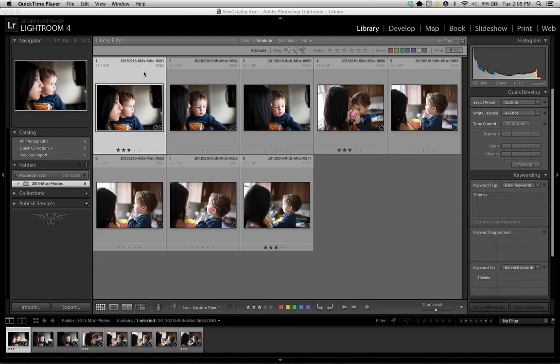There are quite a few keyboard shortcuts that can really help to speed up your workflow and get you around the interface quicker. The first one I want to talk about is the E key.